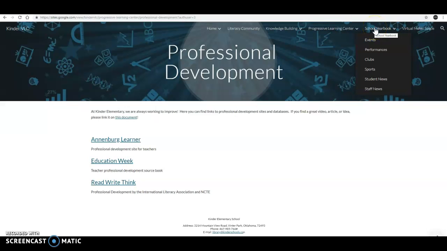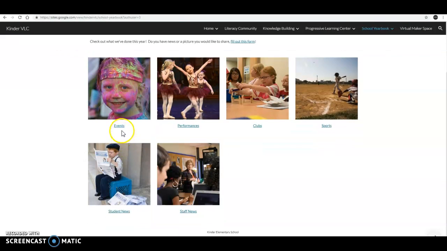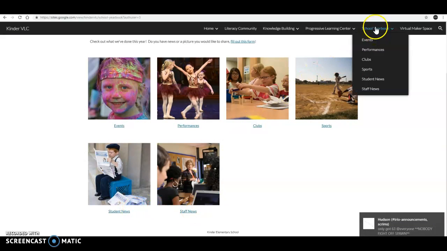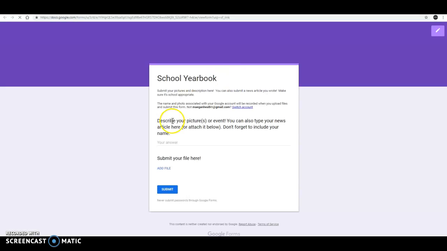And then for school culture, I decided to call it school yearbook because it would be more of a link to the different things that the kids or families or staff participate in. So events, performances, clubs, sports, student news, staff news. And then they can submit to this using a Google form.